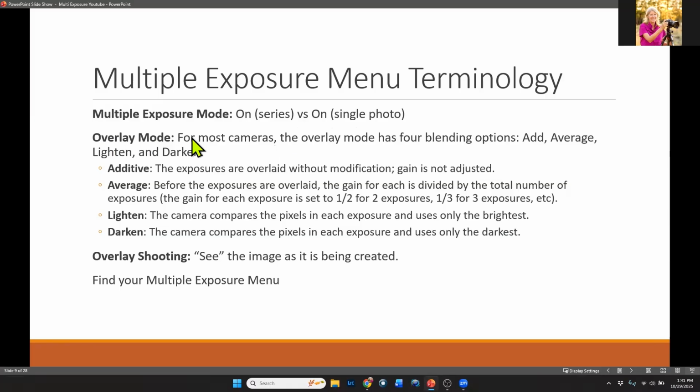Now, when it comes to the general overlay mode, you have these different settings. Your camera, like for instance, Olympus doesn't have all 4 of these settings, but it does have 2 of them. So if you have something slightly different, or Canon might call it something slightly different, go ahead and take a look at your manual and look at the explanation. But additive, the exposures are all overlaid without modification. There's no gain that's adjusted. So as you make a cumulative effort of more and more images, you have the risk of having an overexposure.